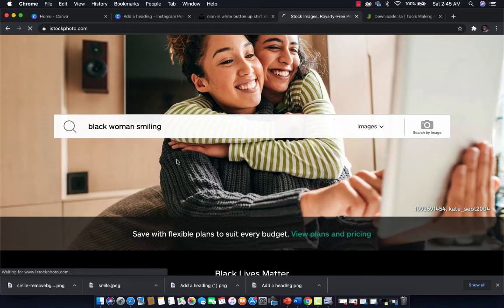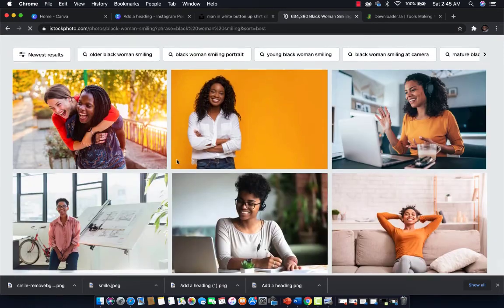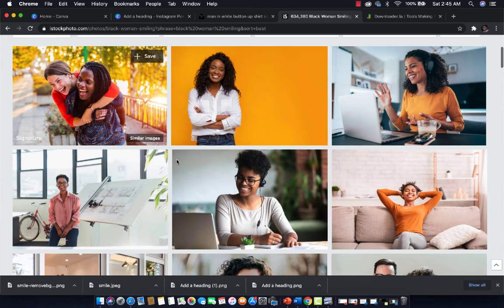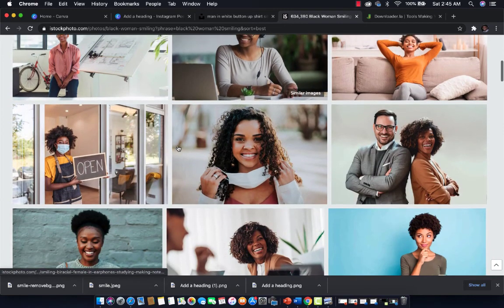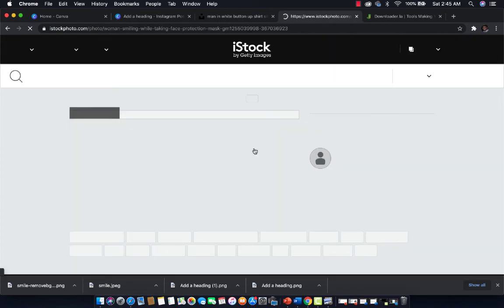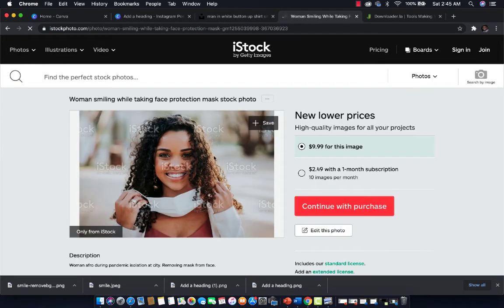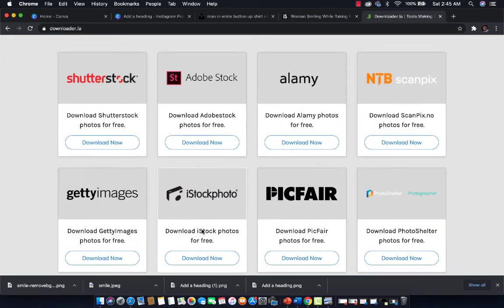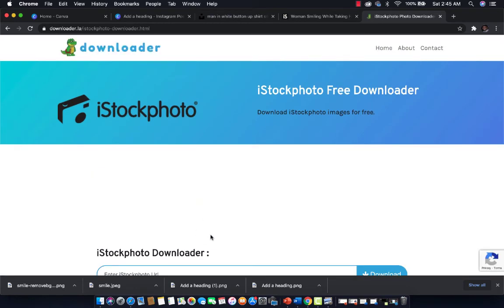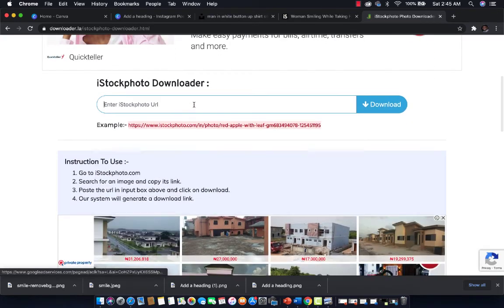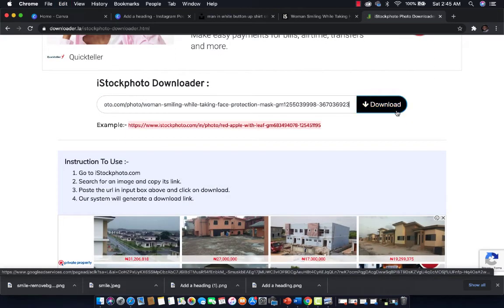Black woman smiling, right? Let's say this particular image. Oh okay, this image is pretty actually. I love this image, right? I want to use this image in my designs, and I want to remove all this iStock stuff. I just copy the URL here. I go to downloader.la, I look for iStock and click on download now. And I directly paste the URL I copied here and click on download.